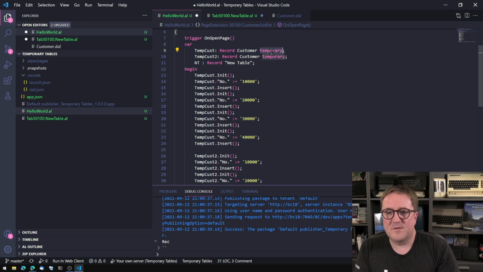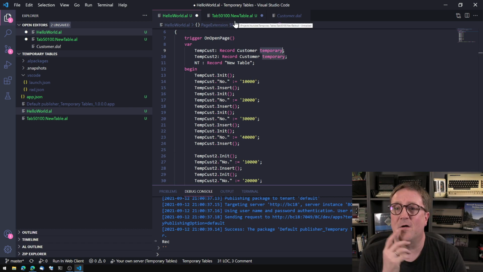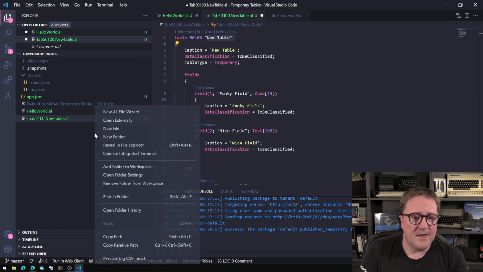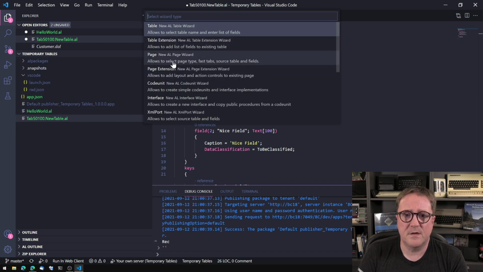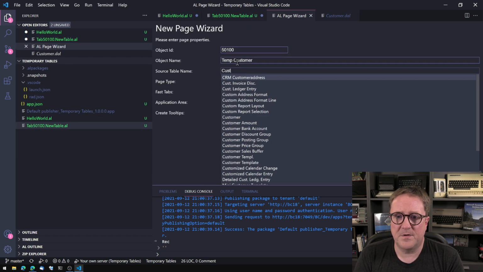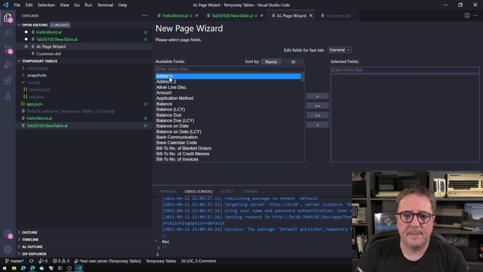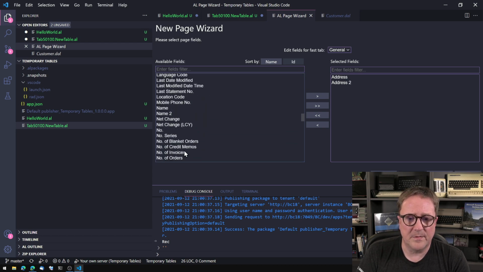So this was the first version or incarnation of temporary table records. This is the second. The third one is, let's create a page. Let's keep using the wizard, not to waste you guys' time. So temp customer, source table is customer. That is all good and well. Really doesn't matter what fields we're using here. Let me actually make sure we got number, so it does matter.